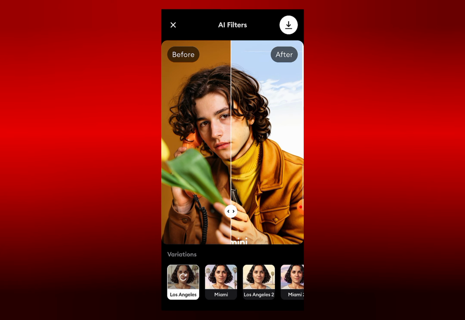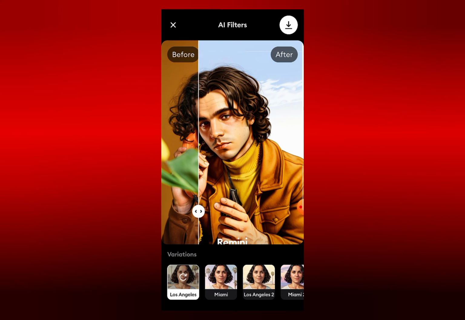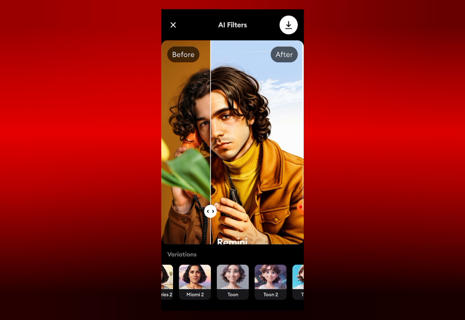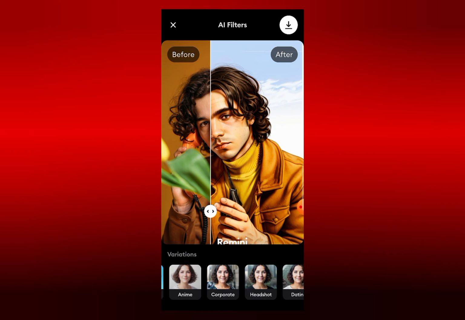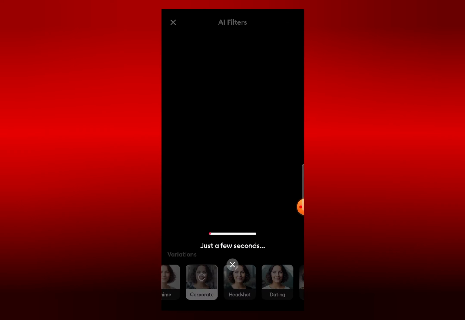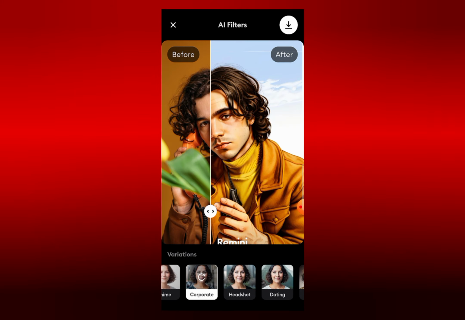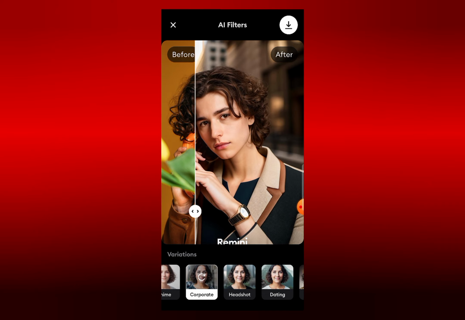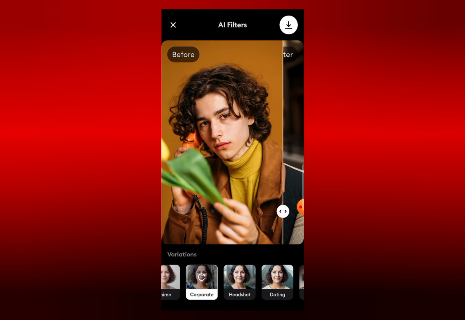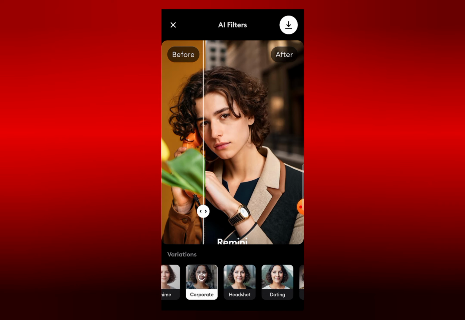Now you can see here this image is changed into a photo like a GTA game. The effect name is Los Angeles. But what you need to do, you just move these effects forward and go to this option which is called corporate. Right, so click on corporate, then you will see this image will become better. And now you can see here, look at this image. This image is changed from this to this one.